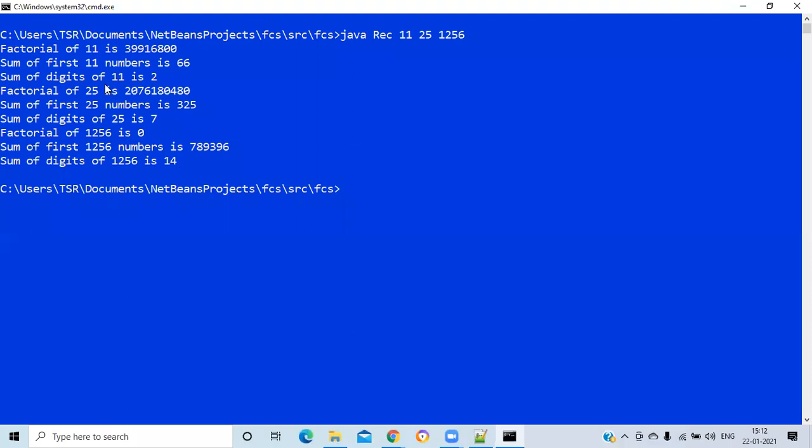Except that for factorial of larger numbers, as you can see, factorial of 1256, you are actually getting 0, because the integer data type cannot accommodate such large numbers. You will have to go for a different data type or different classes for that. So that is a different subject altogether. But for the other two operations, it should not be an issue. The sum of the first 1256 numbers, when you add them, you are likely to get the correct answer.